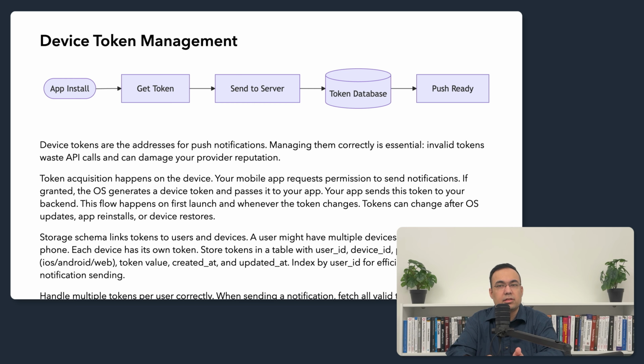Storage schema links registrations to users and devices. A user might have multiple devices: iPhone, iPad, Android phone. Each device has its own registration, so store registrations in a relation with the user ID, device ID, platform, registration value, created at, and updated at. Index by user ID for efficient lookup during notification sending.